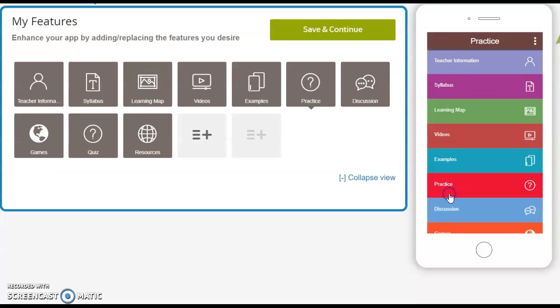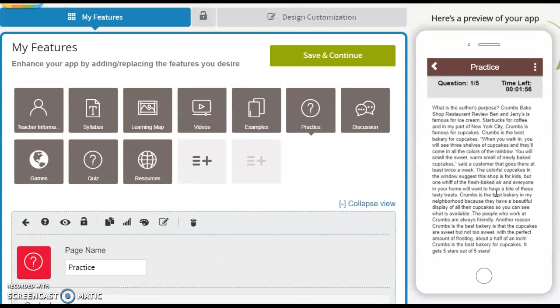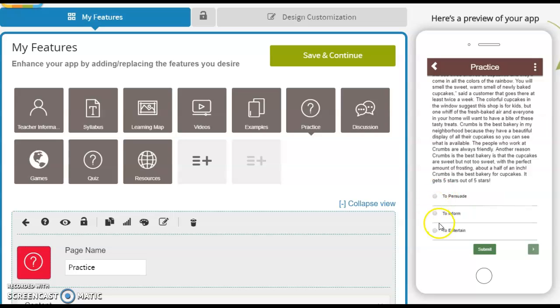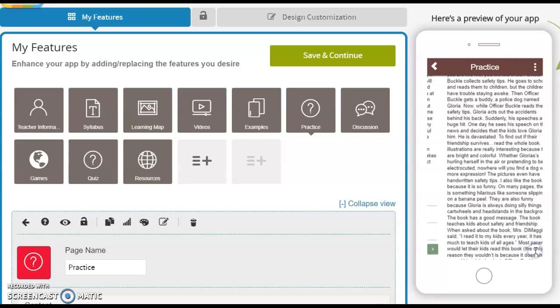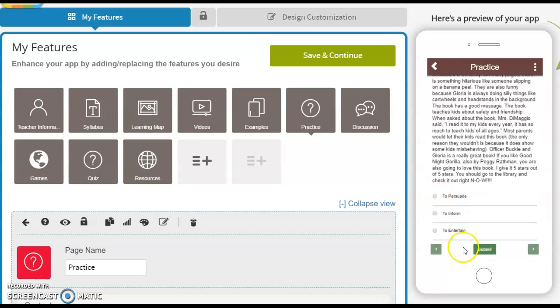Moving on to practice. So practice, this is actually a mini quiz. And all of these questions are about author's purpose. So they're going to read that and decide which reason the author wrote the text. So click those, and then different text, and again click those. And there are 5 practice questions.